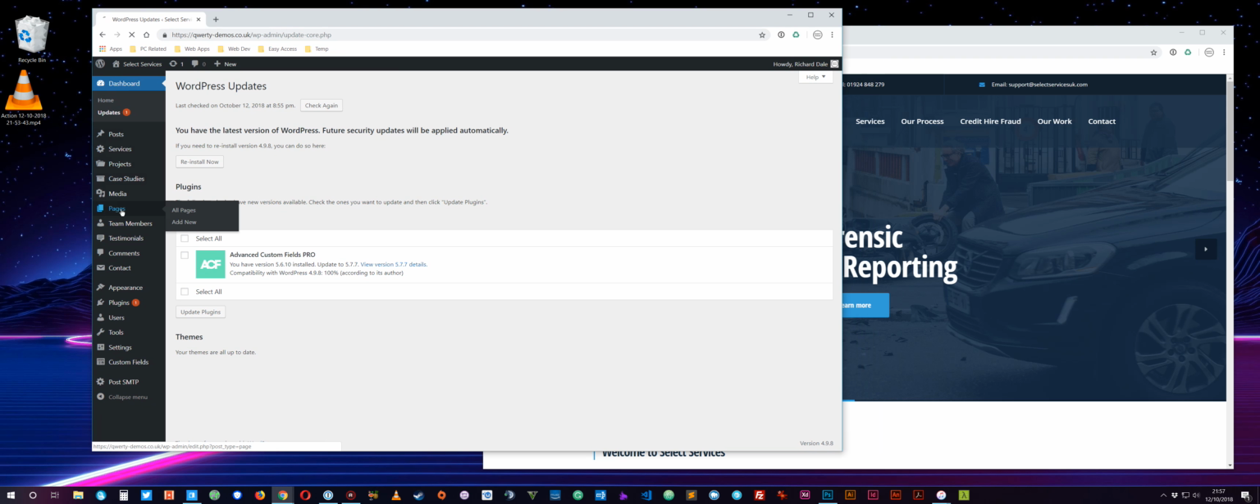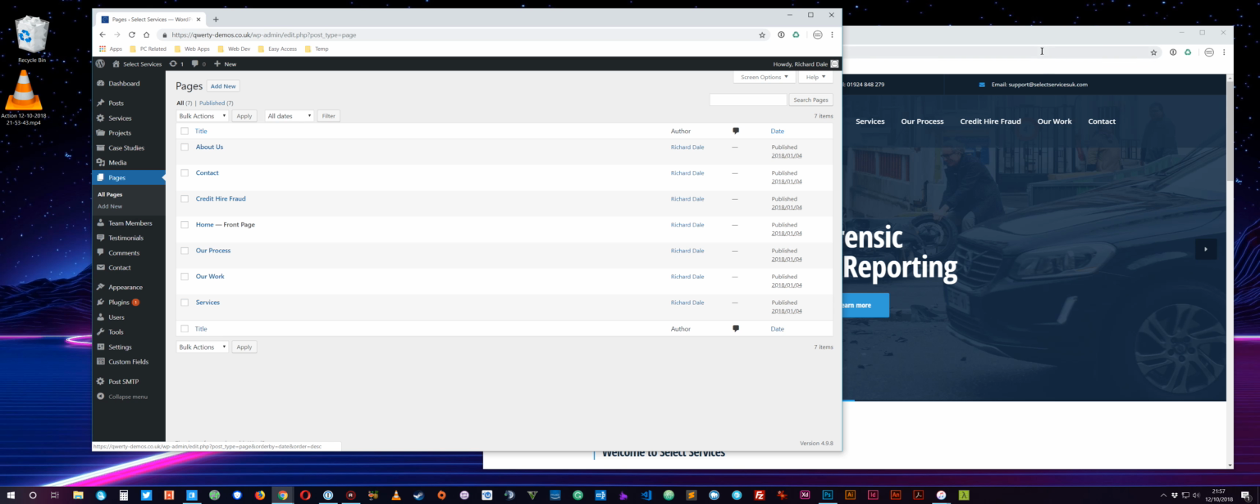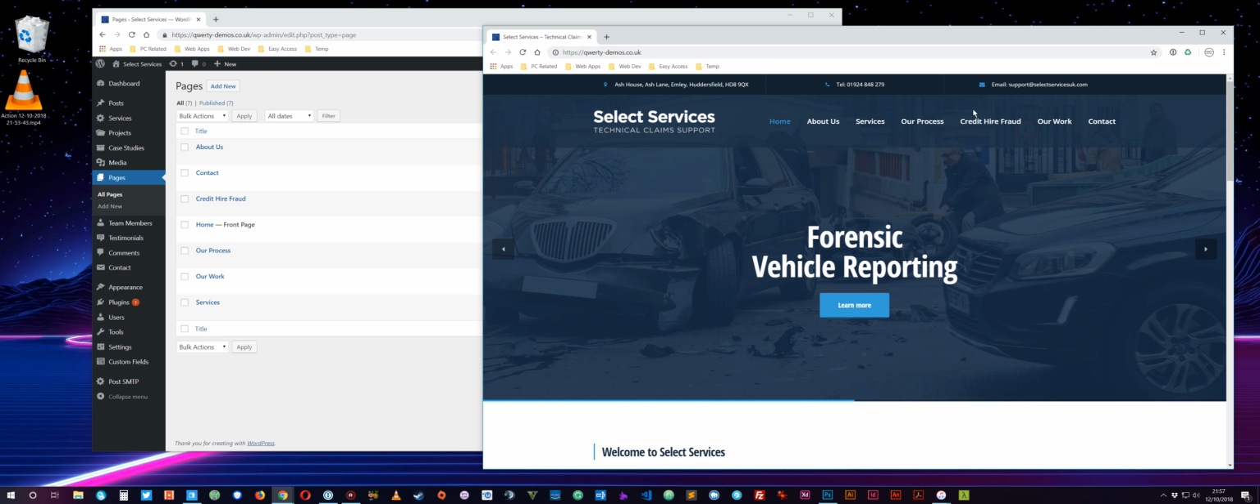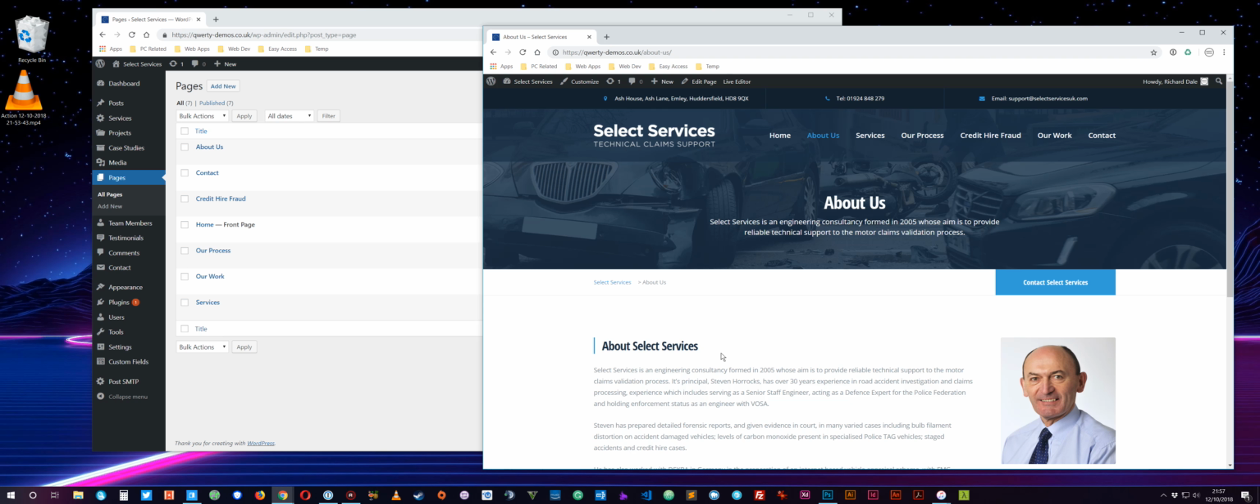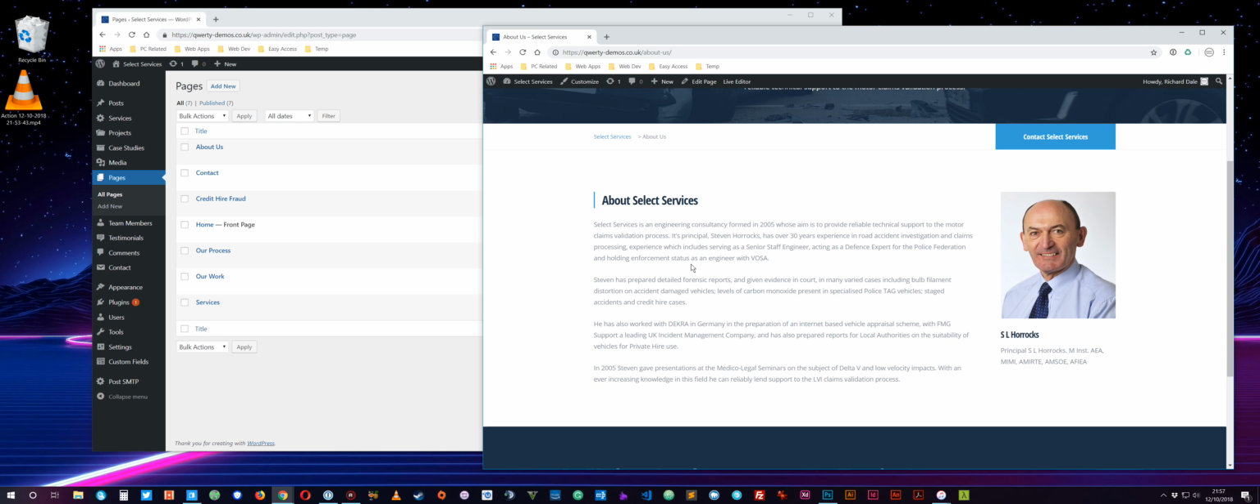So if you come into pages in WordPress, that's where these are, so you've got your home page, about, contact, credit hire, services, and that's what obviously these are. So all you need to do if you want to edit any of these, so say for example we wanted to edit the About Us page, and instead of Select Services you wanted to call yourself, I don't know, Select Test or whatever, just as an example.